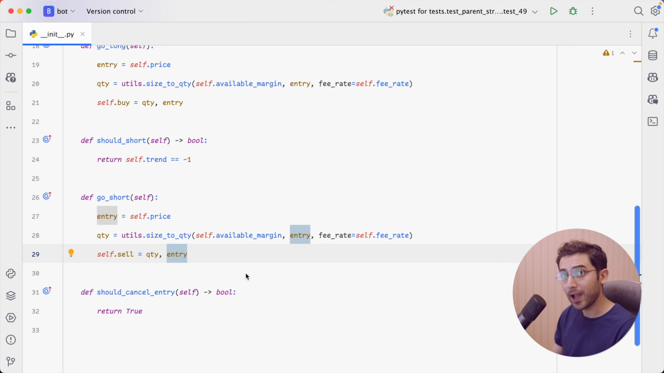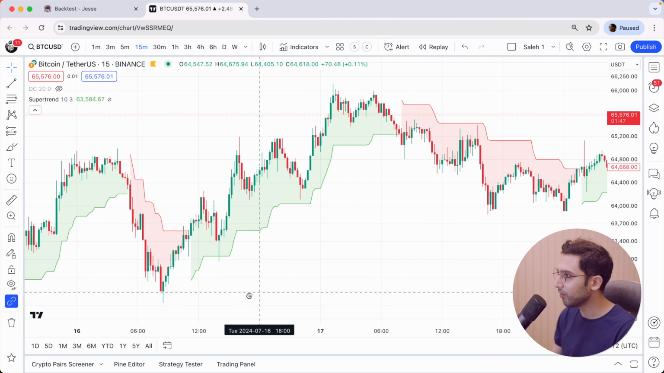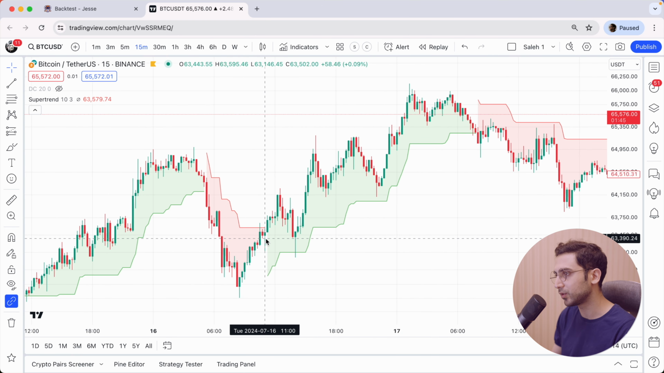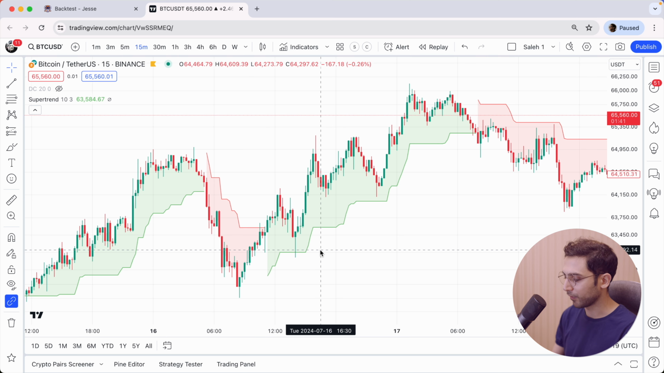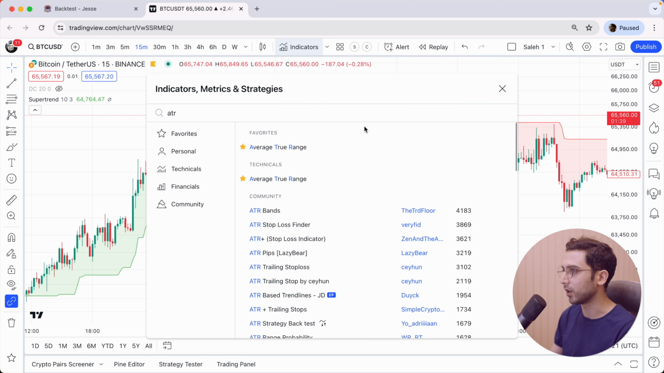Alright, so now we need to define the exit rule for our strategy. Now what I want to do is, when I get a trade, I want to use the ATR to set my stop loss and the take profit. Now first, let me show you the ATR on the chart.